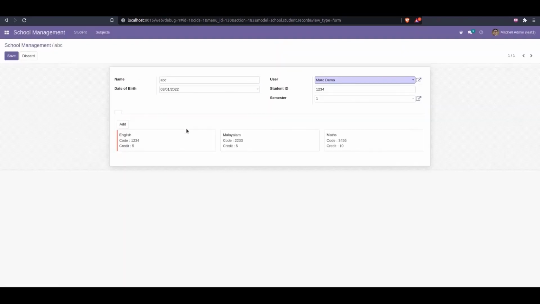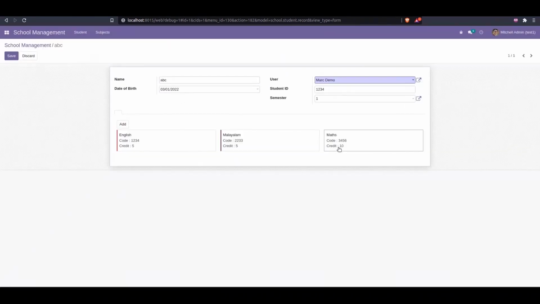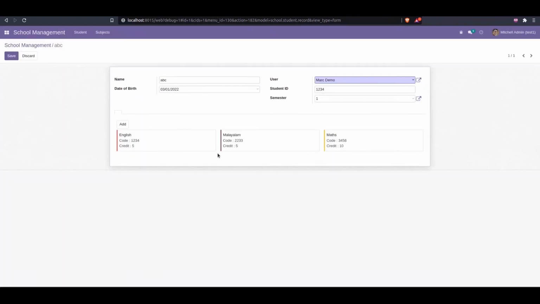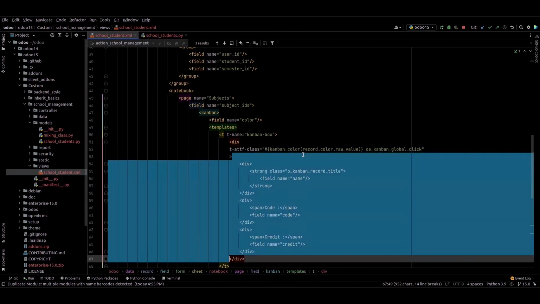Just setting one. So you can see the color for this Kanban view. So this way we can add the color for the Kanban view in the notebook. So we just added a new integer field called color in the model and added that in this Kanban view and provided this class for the color.